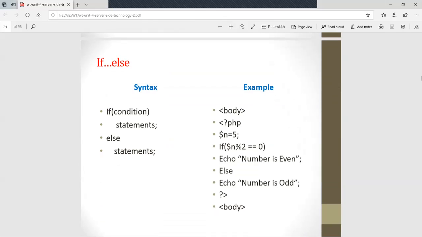If condition, statement. This is the syntax. The if keyword is used as it is. In the condition, you can write any condition, such as less than 10, whatever it may be. And the statement: if this condition is true, then only this statement will be printed. If this condition is false, it goes to the else part and that statement will be printed. That means if the condition is true, print this; if the condition is false, go to the else part and print that.